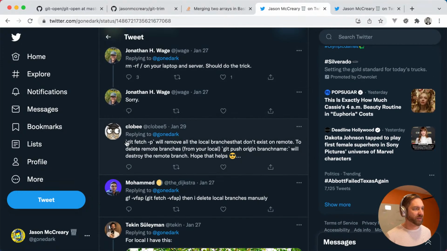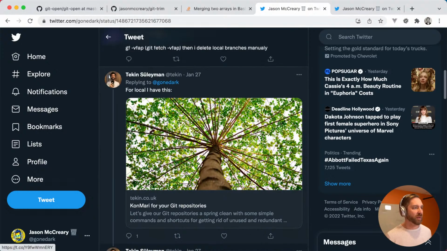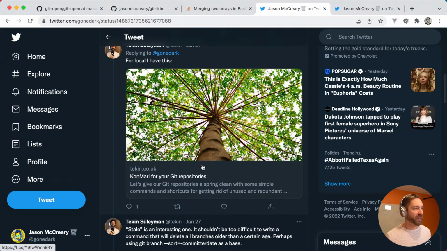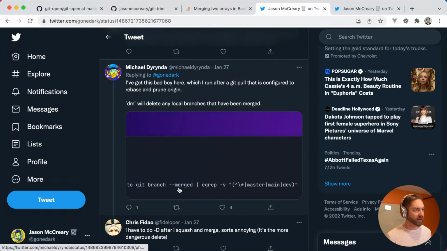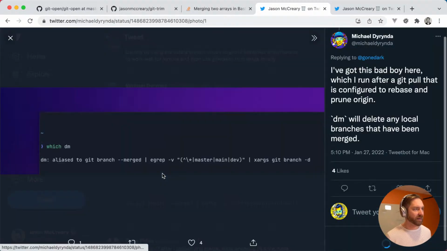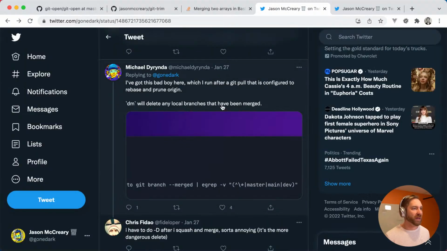So again, a lot of people said, "Oh, I do git fetch --prune, and then I'll remove the ones that don't exist. I'll do this particular git fetch, and then I manually delete branches for local stuff." Tekken had something here. There's all sorts of blog posts. There's some stuff that people have added to their shell scripts, or they've configured Git to have a custom alias that does some script. So there's all sorts of stuff out there, and of course these work.